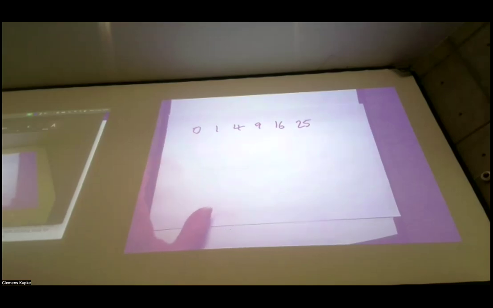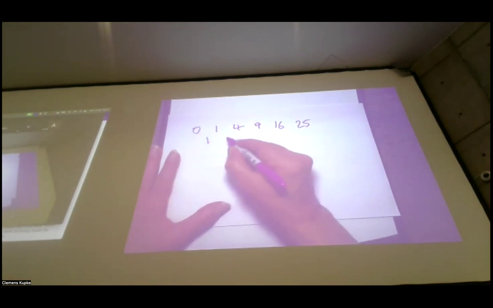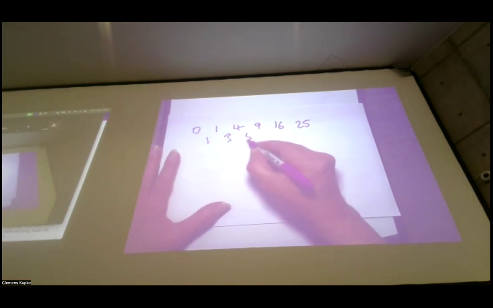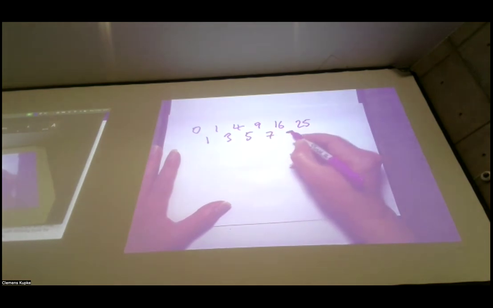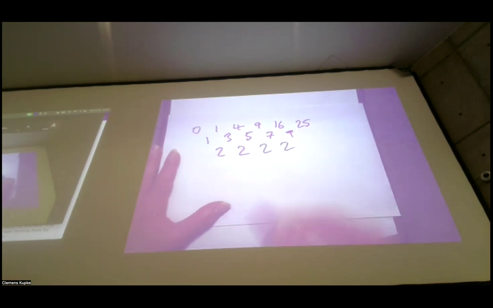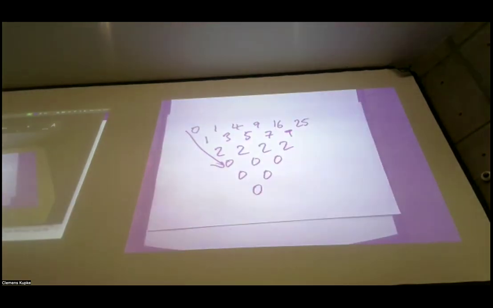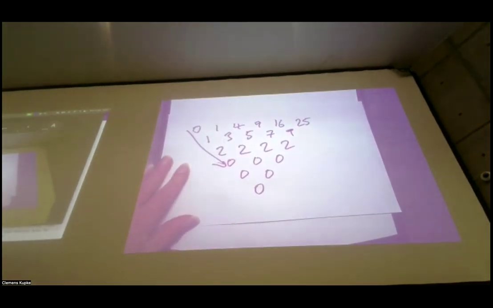And then what you do is you work the difference engine backwards, right? You take differences. So here, from 0 to 1, that's 1. From 1 to 4, that's 3. From 4 to 9, that's 5, 7, 9, and so on. Keep taking differences all the way along, and then the differences have fallen to 0. And this is the sequence that you put into the difference engine if you want to get this sequence out.